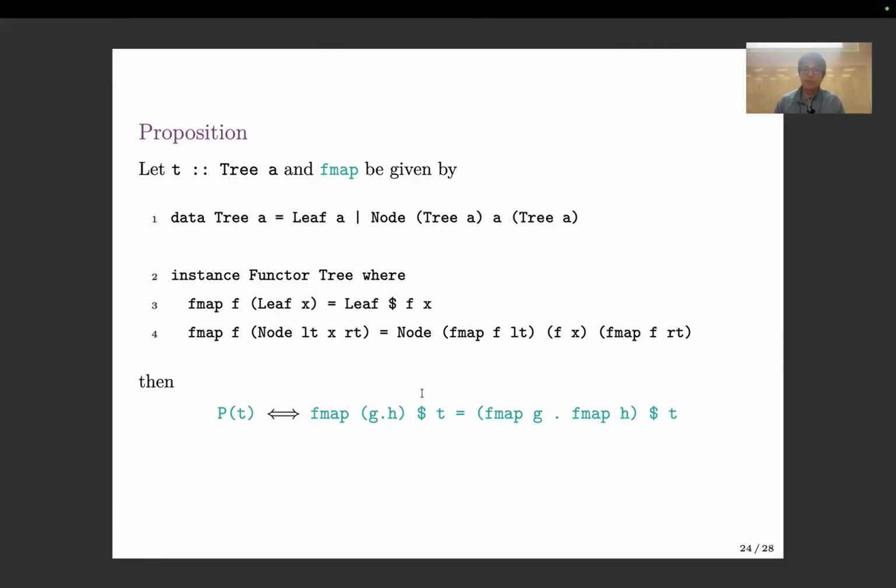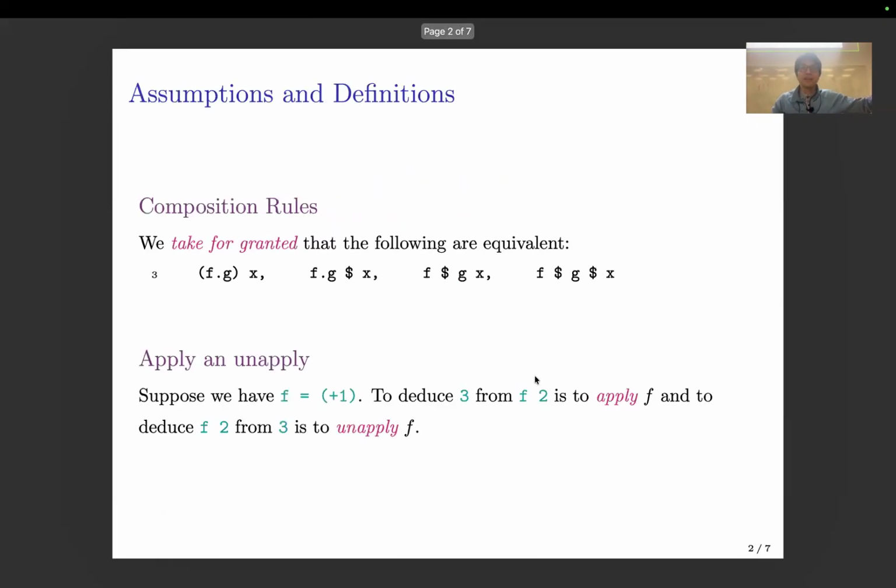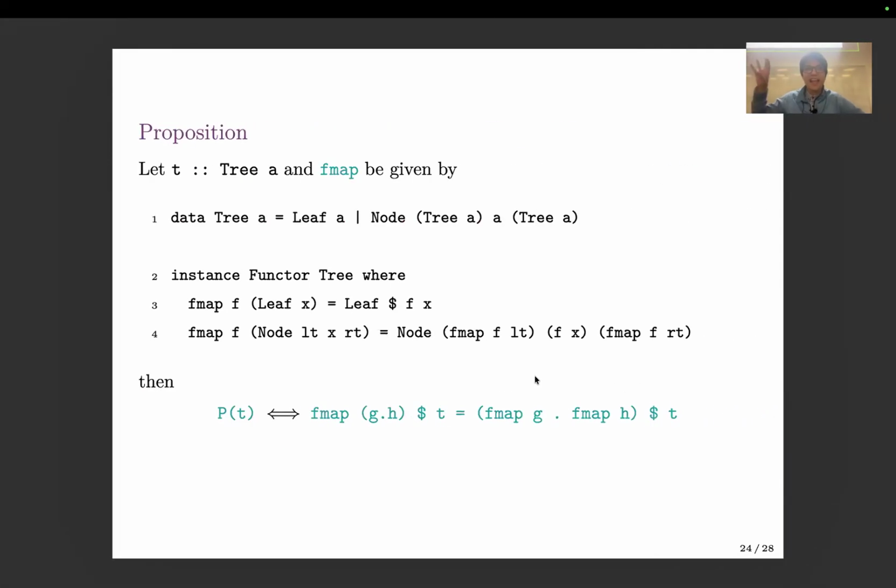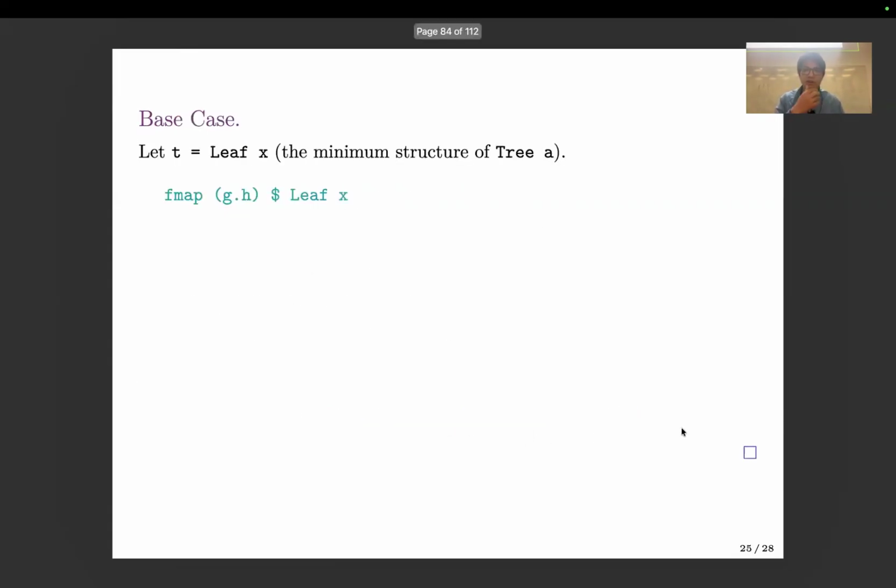Okay, so here's our proposition. Given this information and the rules that I've given you, that's the only thing we can use: these assumptions and definitions and these line numbers. We then have to demonstrate maybe the second functor law. I think in class this week you're going to do the first one, the identity one. So my proposition is P of T, where T is some tree A, and I want to prove that if we map G.H to this tree, that is the same thing as mapping H, then mapping G to the tree.